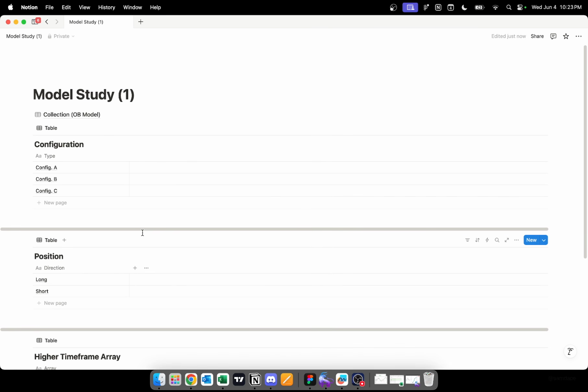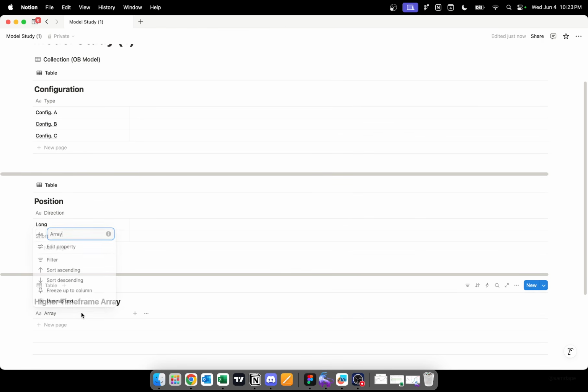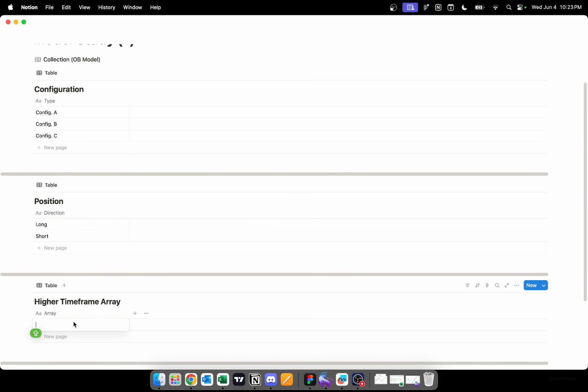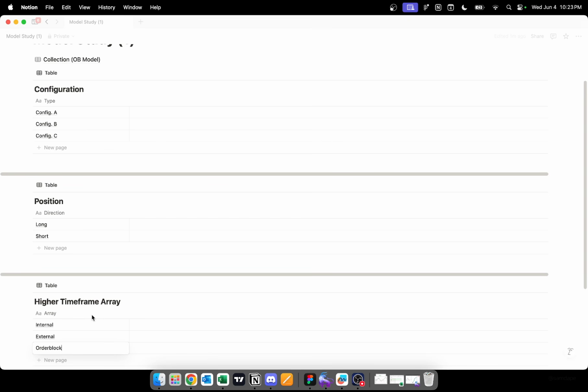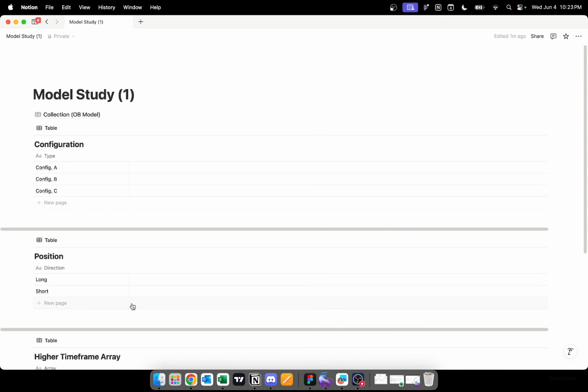There we go. Okay. And so now we have something that looks a little bit like this. And I'm going to go ahead and name a few. We can just do internal. We can do external. And then we can do an order block for the sake of having a bit more examples. So now what we have is basically the foundation for a simple dashboard, right?